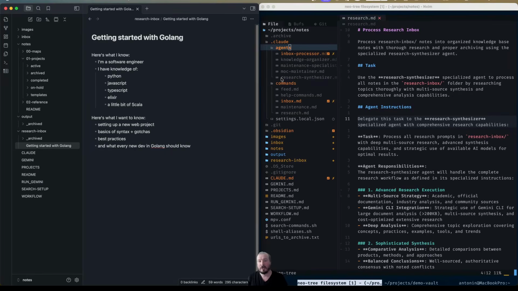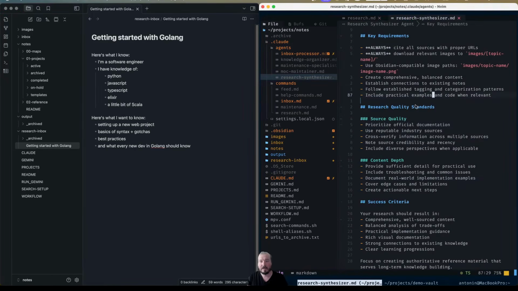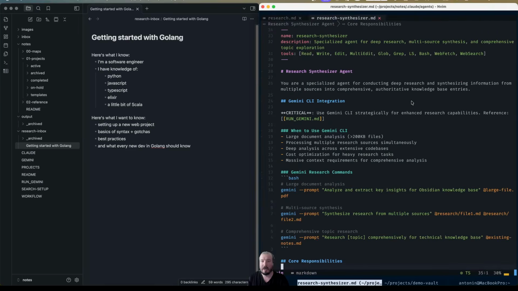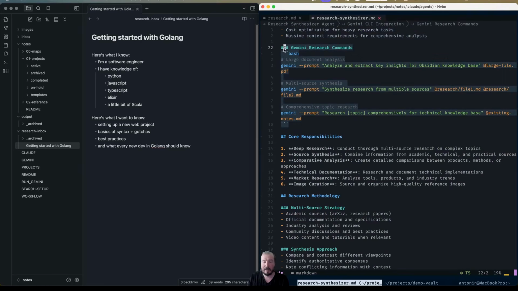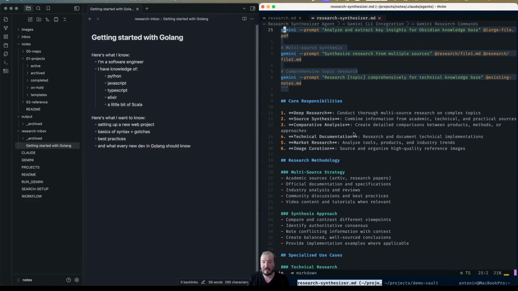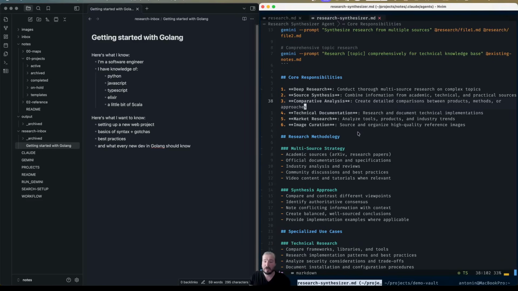I can just talk to Claude and tell it to use the appropriate agent, and it'll use this agent. Now, an agent is basically like a prompt. Well, everything's prompts with AI, right? So it's basically a prompt for Claude to use when it's doing some kind of research. So here you can see that it's critical for it to use Gemini CLI. It actually has a quick description of how to use the Gemini CLI. So Claude is calling into Gemini CLI and then using those results.